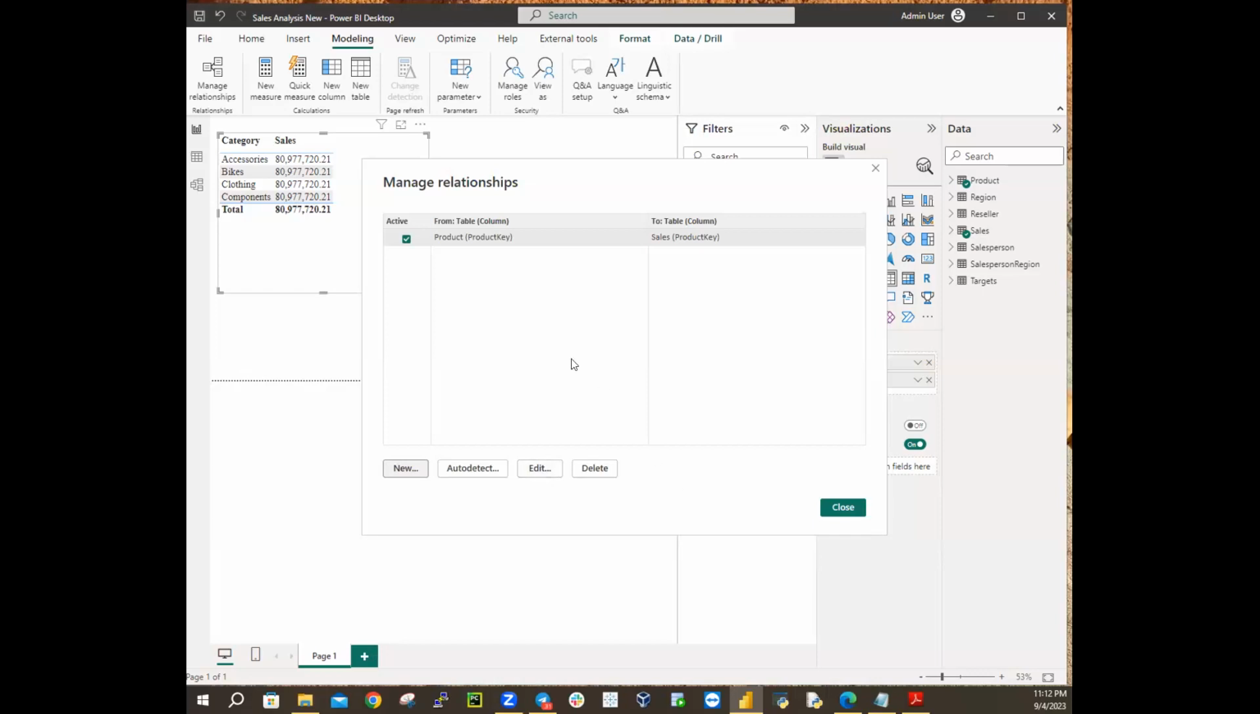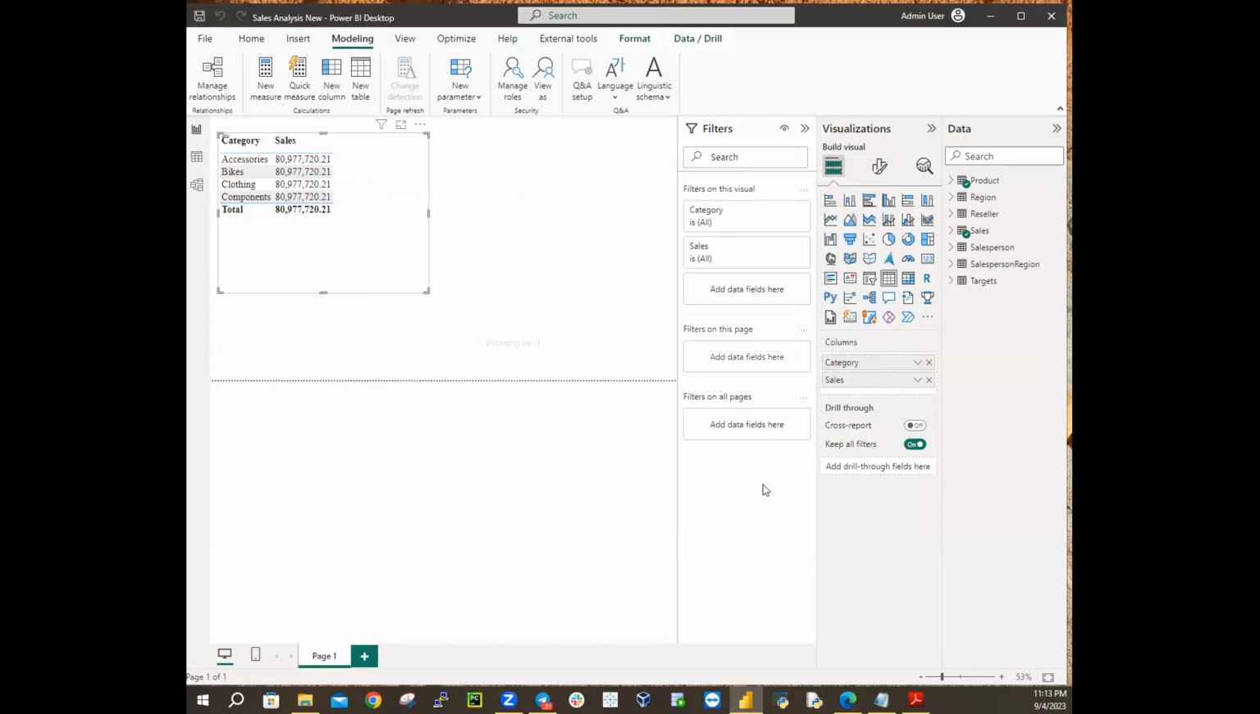So when you click on OK and close, it has created a relationship. Look at your category sales. Look at your screen now. What happened on your screen? The values have changed.